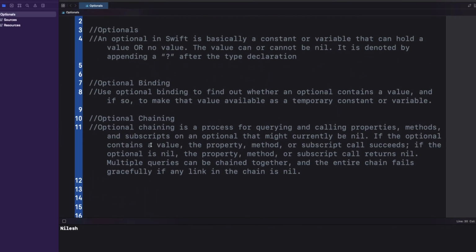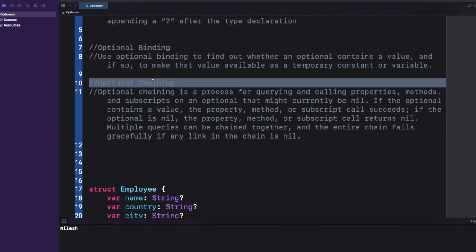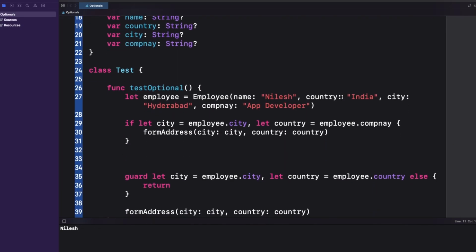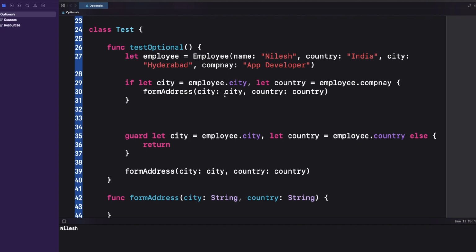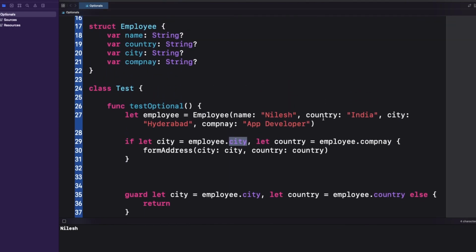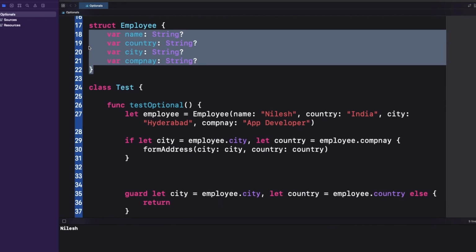So that's all which is generally asked from you in terms of optional binding. Now the final thing is optional chaining. Optional chaining basically is a process of querying and calling properties. For example, here if you see, you are calling this city, or you are calling this company property, which is a part of your struct Employee. Now, till now we have not used optional chaining anywhere.